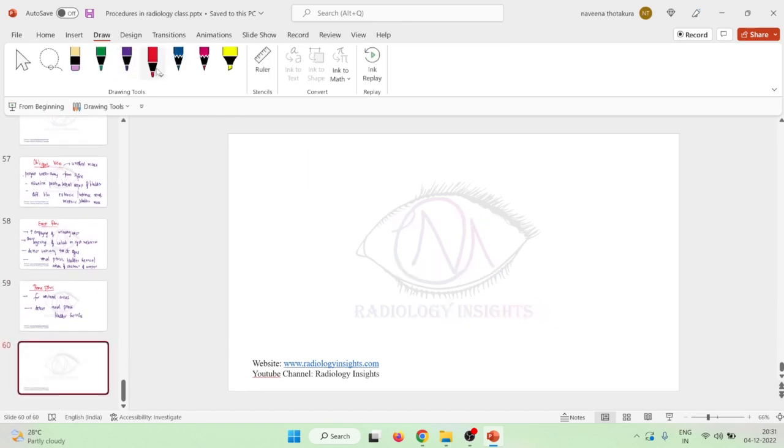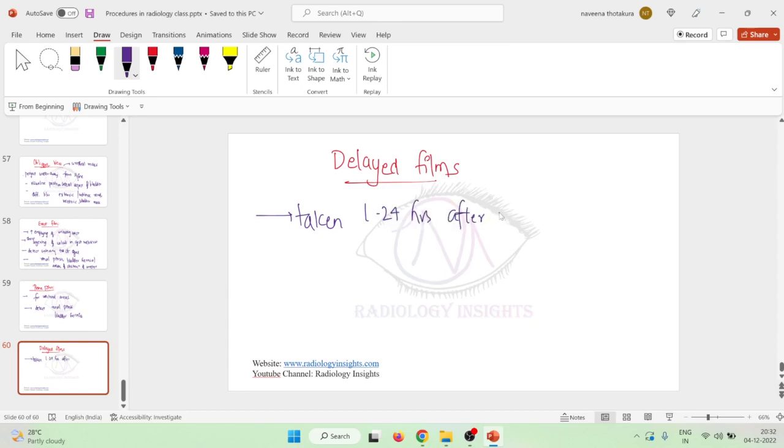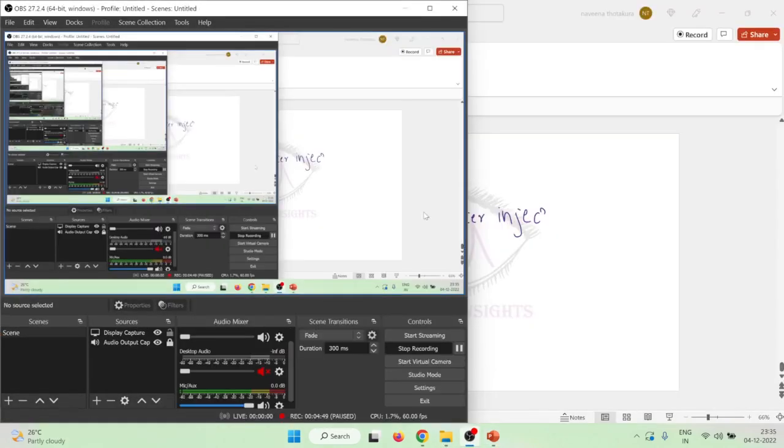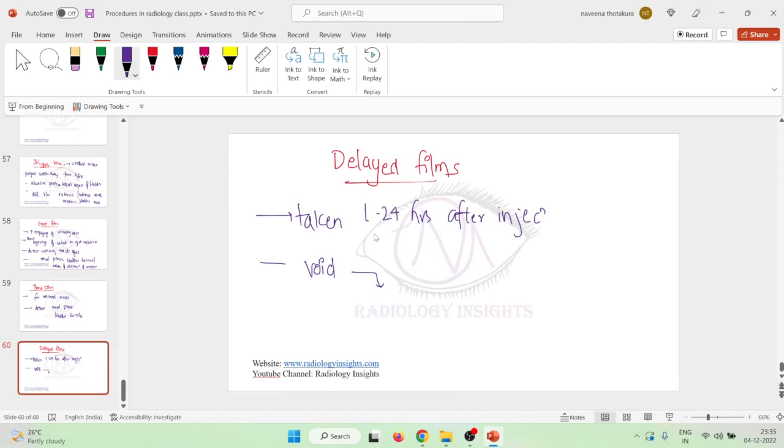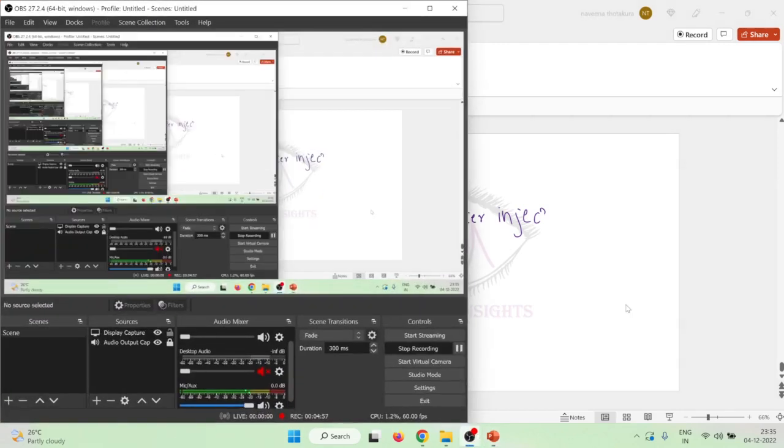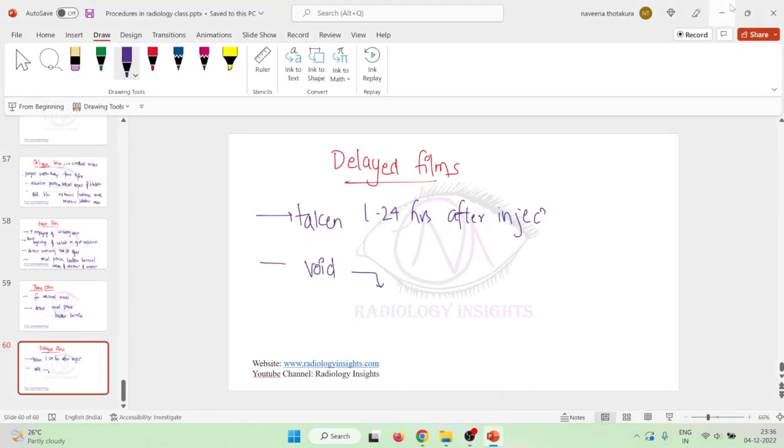Finally, the last type: there are also some delayed films in intravenous urogram. Delayed films are taken 1 to 24 hours after injection.